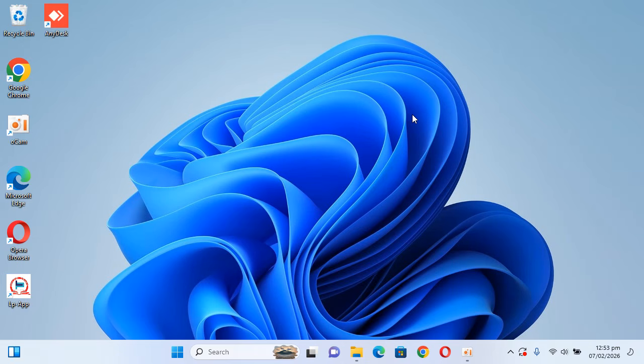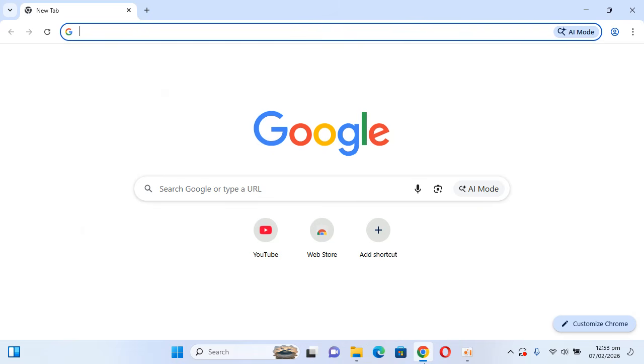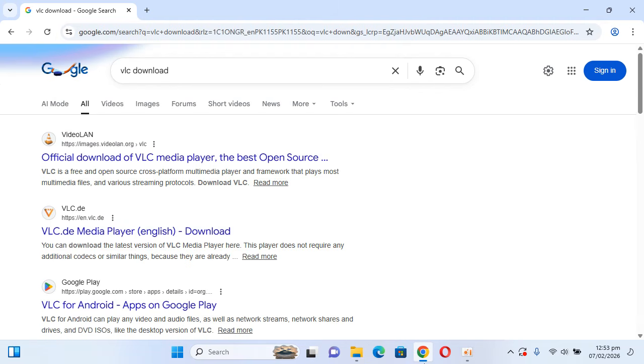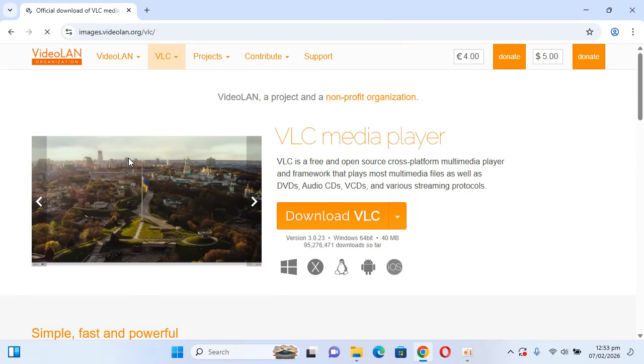Process to download and install VLC Media Player on Windows 11 is quite simple. Open up any browser. I'll open up the Chrome browser. And once that is open, type in the search bar VLC download and hit enter. Once you're here, you can simply go and click on the official videolan.org link.